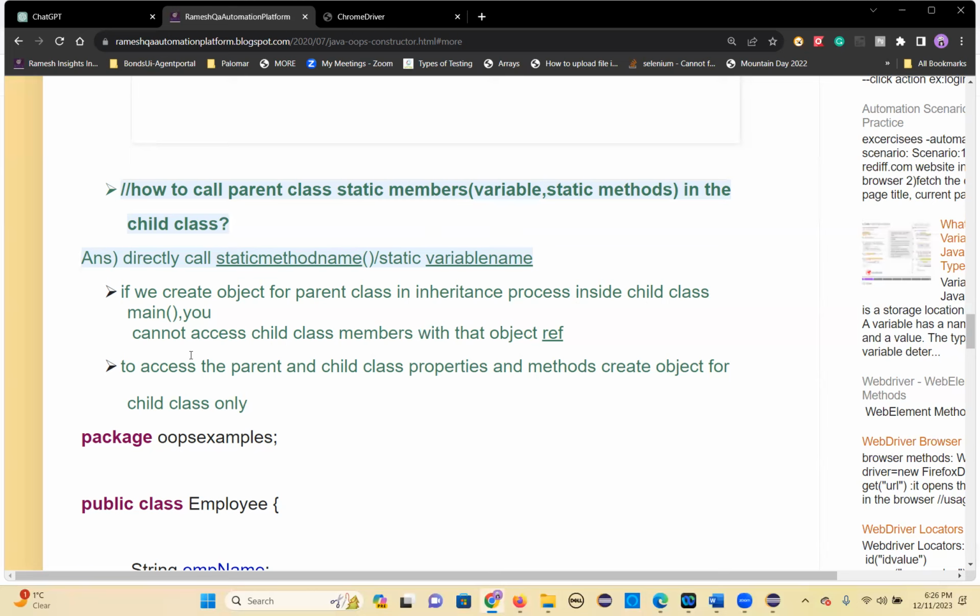Is it clear now? Yes. So these are the main important points, and we need to understand them. So now let's go and see the problems. Some programs will show all these inheritance types and how you can achieve inheritance. So let's go and see that.